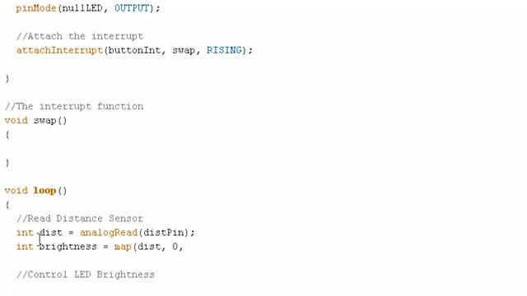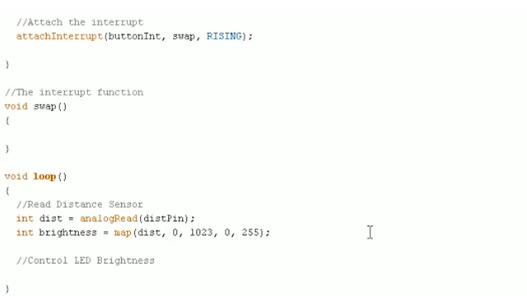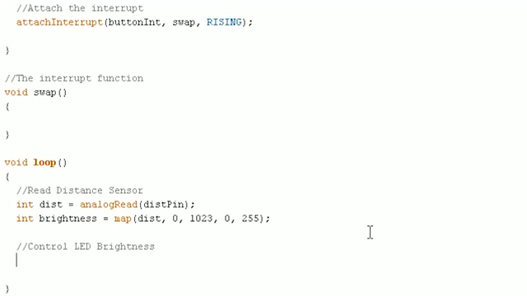Distance 0, 1023, 0, 255. Okay, good. And then we'll just have it write that to the LED. But, gee, how do we know which LED we're currently on? Well, okay, let's put it in and then we'll make a variable to control it. Analog write, we'll call it selected LED, and brightness. So now you can see exactly what we need to do here. We need to use this swap function to change what selected LED is.